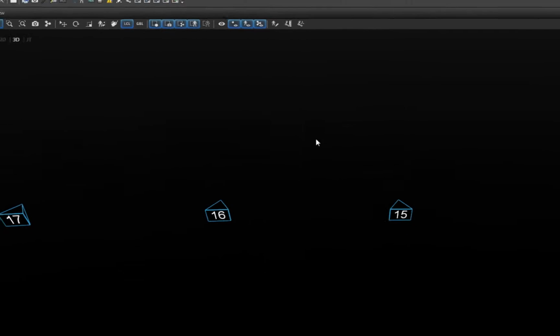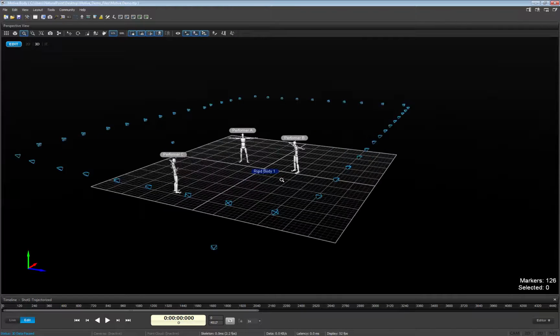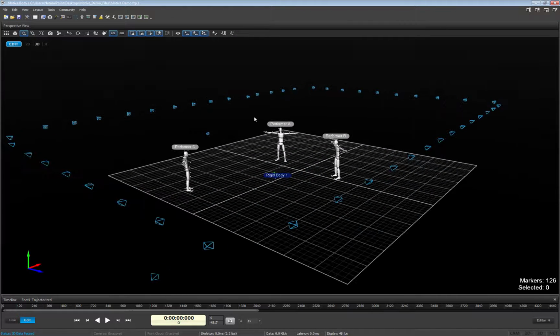In this video, we covered additional selection and display options within the 3D Perspective Viewport of OptiTrack's Motive software. Thank you for watching, and be sure to check out all of the Motive software videos for additional training.